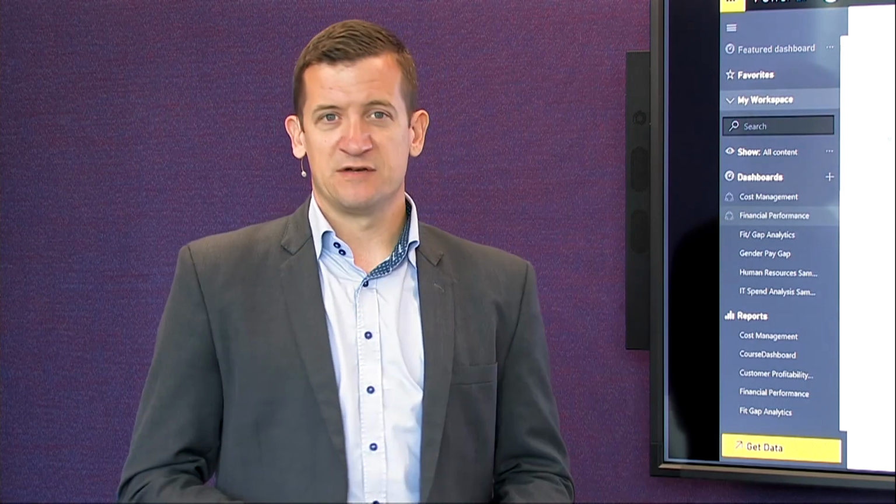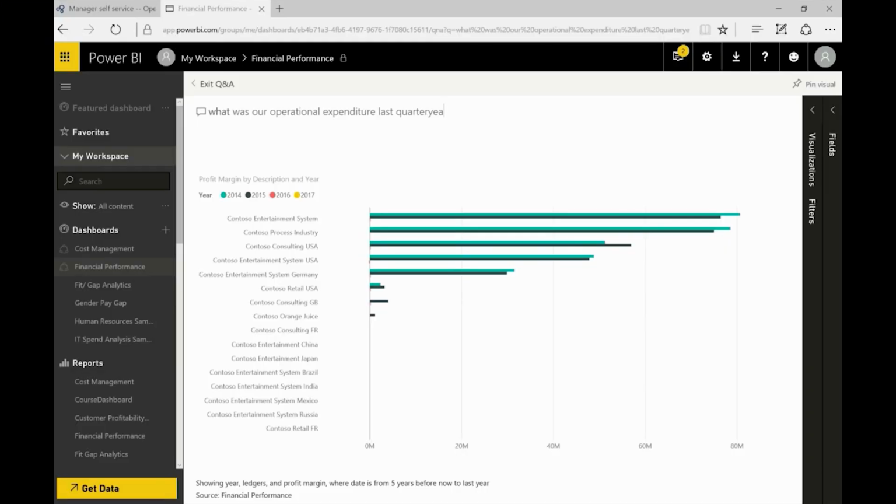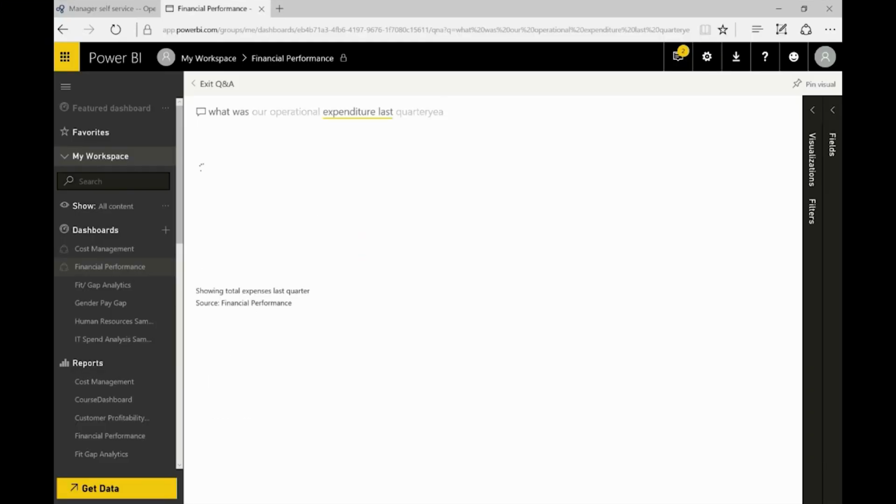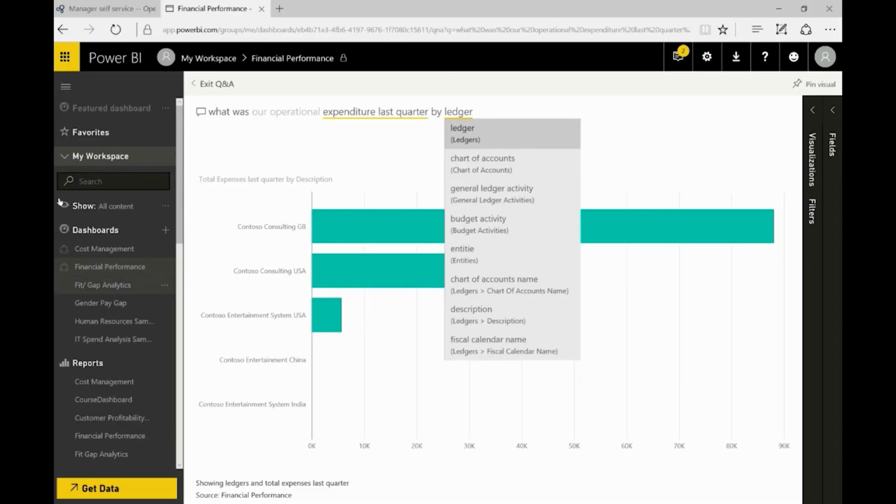So again, second query, again, natural language. I'm not having to write SQL code. I don't have to understand anything technical. I just have to know what the question I want to ask is. So what was our operational expenditure last quarter? And you notice that it has the intelligence that I didn't even have to spell it correctly. I got the spelling wrong and it still worked it out. Again, I'm breaking this down by ledger.